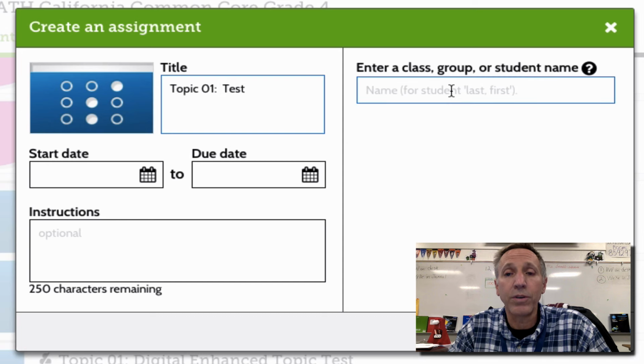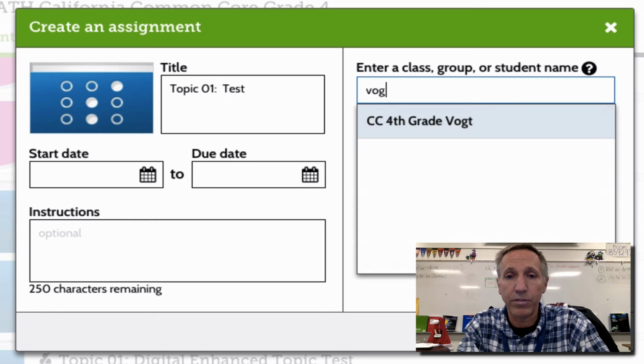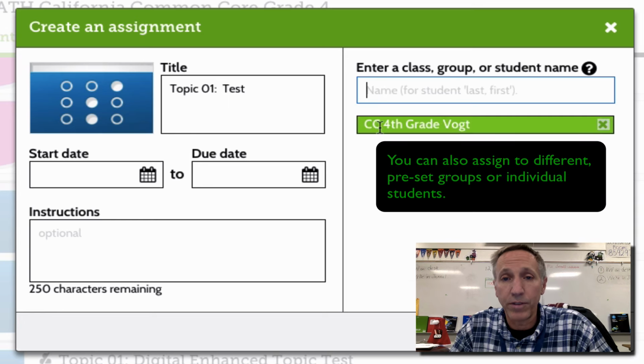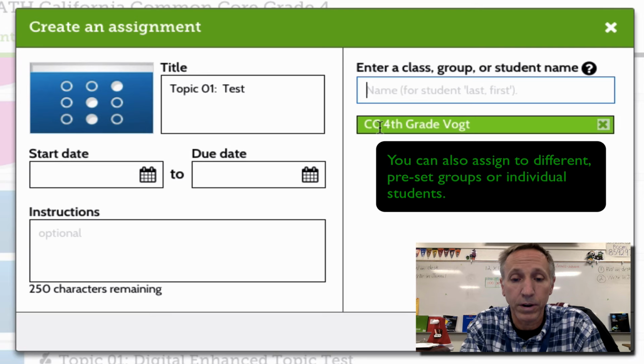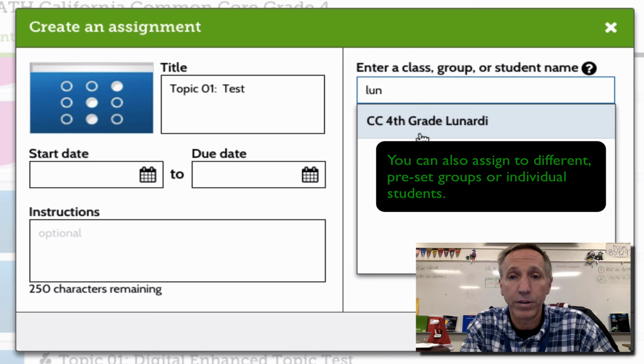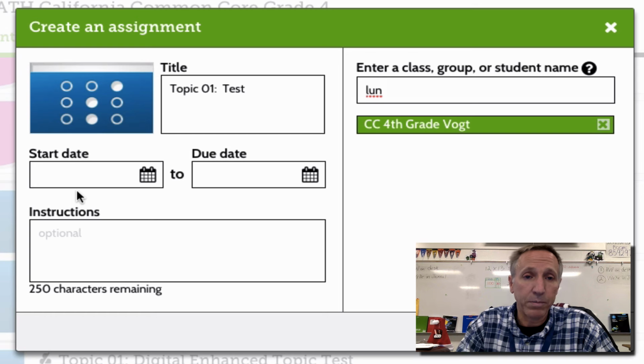To assign it to a class, you have to click in this box and then just start typing in your last name and your class will come up. And that now has said it's assigned to my class. So over here where Mrs. Lenardi and I are doing the same thing, I could put her name and assign it to their students as well, which is what I usually do. For this sample, I'm just going to put myself.